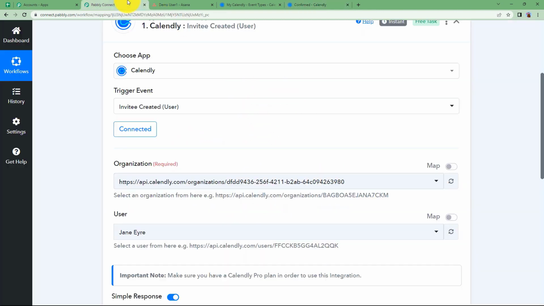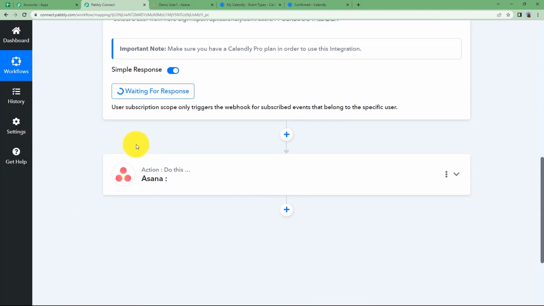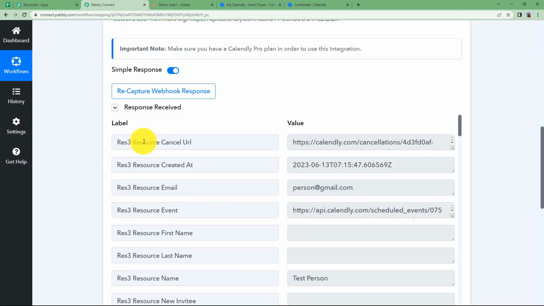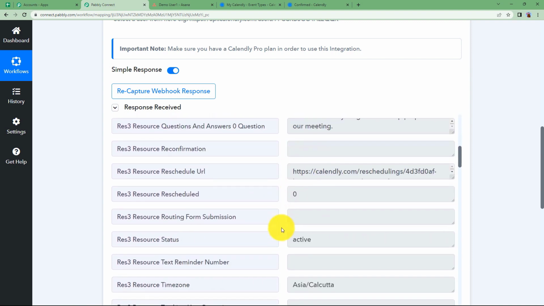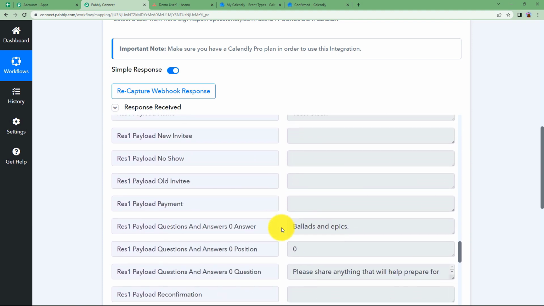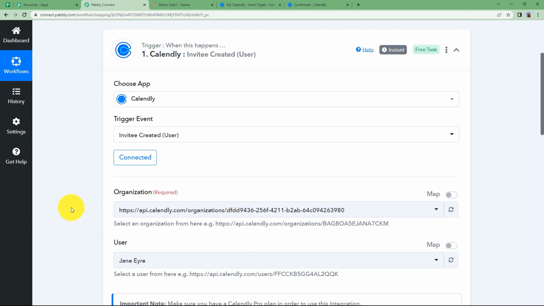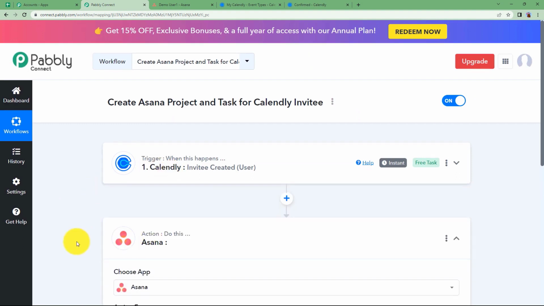See, it is confirmed. When you go back to Pabbly Connect, you will see that you will be receiving a response with all the details that you just entered over there on the booking page. And here we have the response: the email address of the person, the name of the person, the detail that we added, and all the other details related to our registration. So we have created the invitee over here, and now we need these details that we will be using to create a project in Asana.